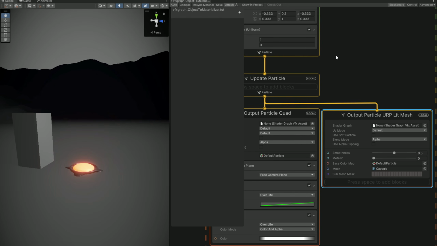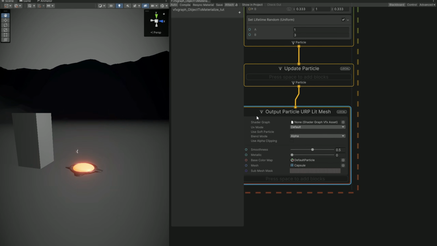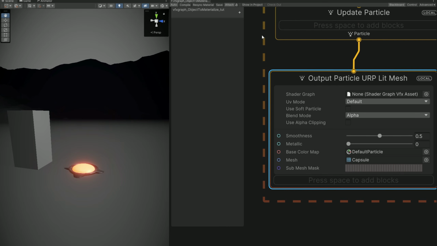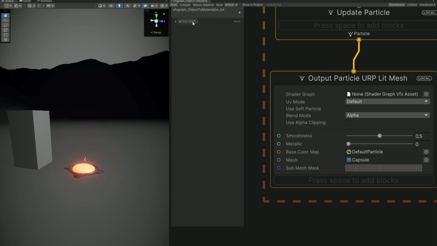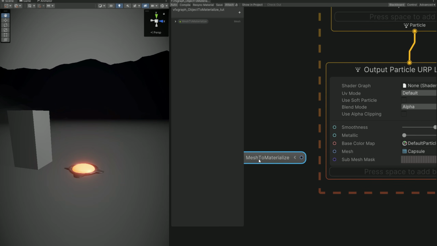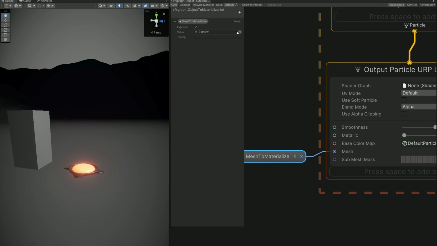We can delete this output particle quad, and as you can see we have an input for a mesh. It's spawning a capsule right now, but we want to spawn our object. So let's create a property, a mesh property, and call it the mesh to materialize, and connect it right here, and then select the mesh we want. I'm gonna select the gun, which is from the asset store, by the way.